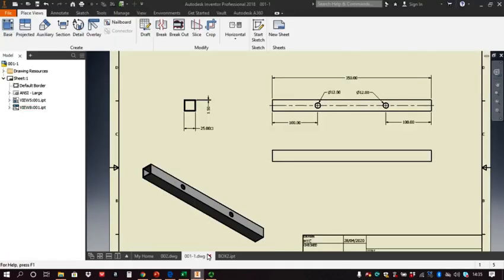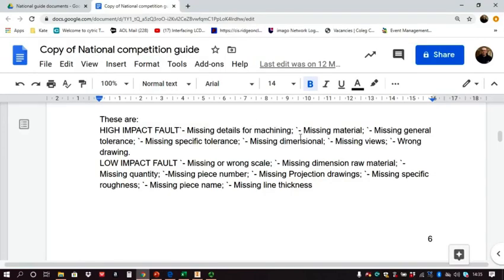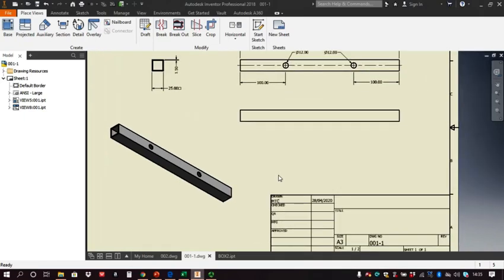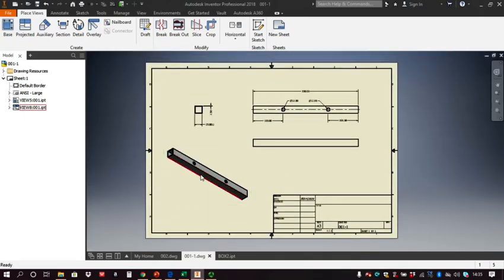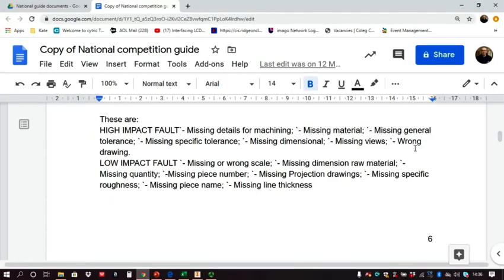Okay, so back to my list. Missing material. Well, again, on my first drawing, this one, do I know what that's made of? I haven't got a clue. It's not even been rendered in the right material, it's just been left in default. So how correct is that? Not very. Okay, going back to this, missing general tolerance. Well, there's no tolerance that has been put at all on my Inventor drawing, but they are there on my demonstration drawing, so that's fine. Missing a specific tolerance. Now, you may not need a specific tolerance, but in order to ensure you get the marks, put one on, even if it's a daft one.